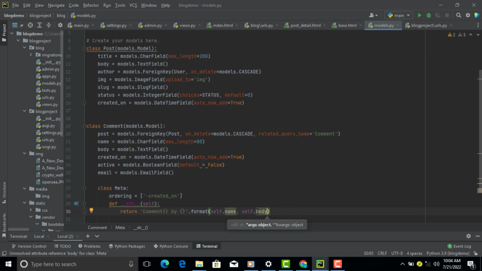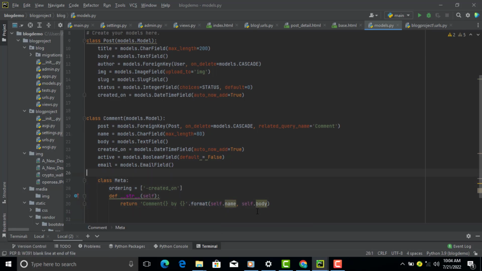So after this, let me check if we have got an error in this class. I think this should be related_name, not related_query_name. So after that, also this is supposed to be a comment in a small letter, because our class right here is a Comment class in a capital letter, and if you put a capital letter as well here while trying to use it, it will conflict. So we need to put it this way.